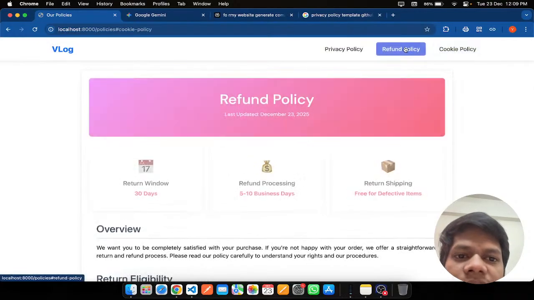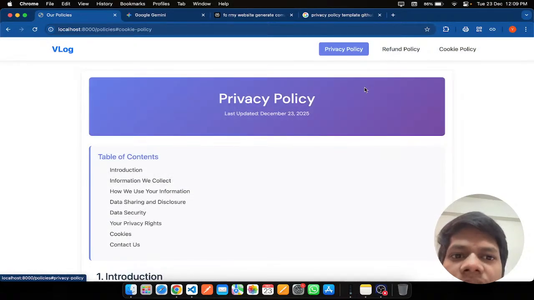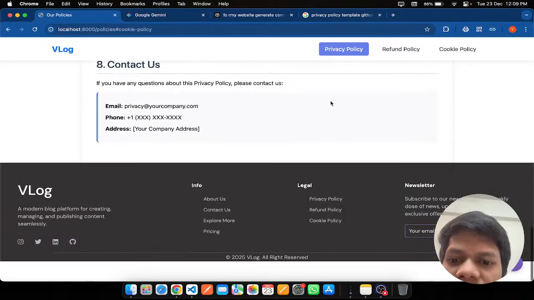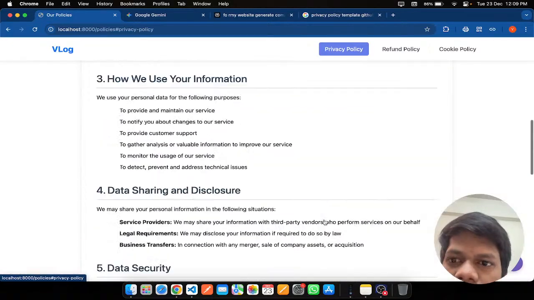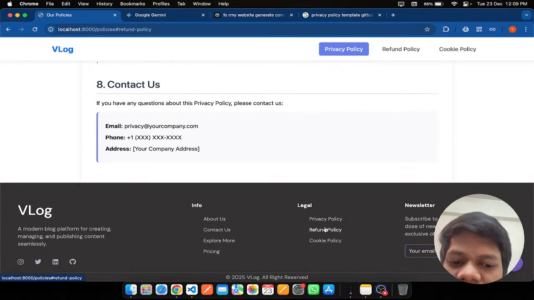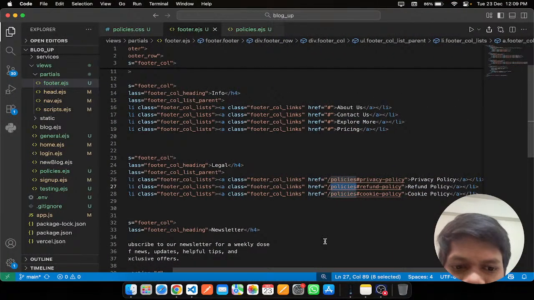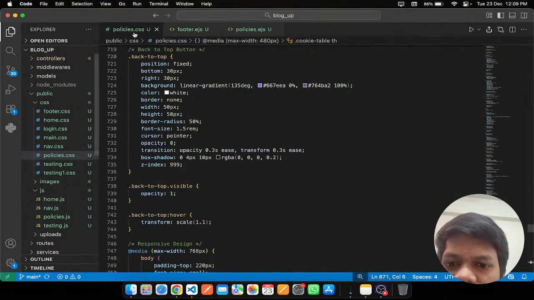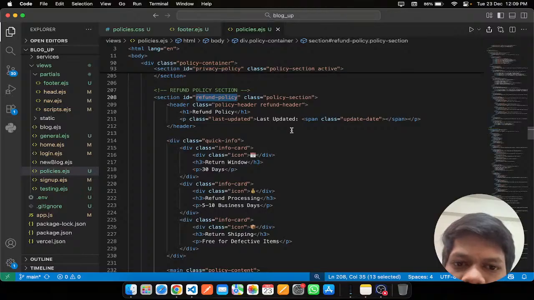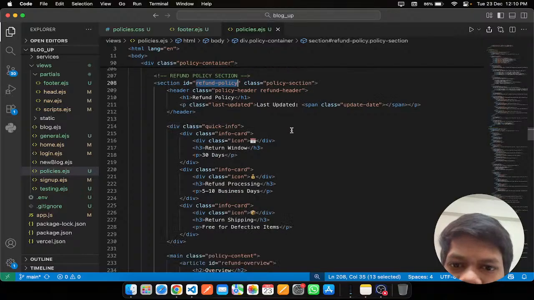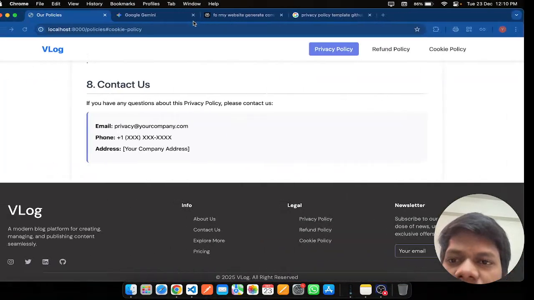We have cookie policy, we have refund policy, and we have this policy. When we are on privacy policy and we are going for cookie policy, it is going for privacy policy, it is not going to refund policy. I think I have to see some refund policy, how to navigate.